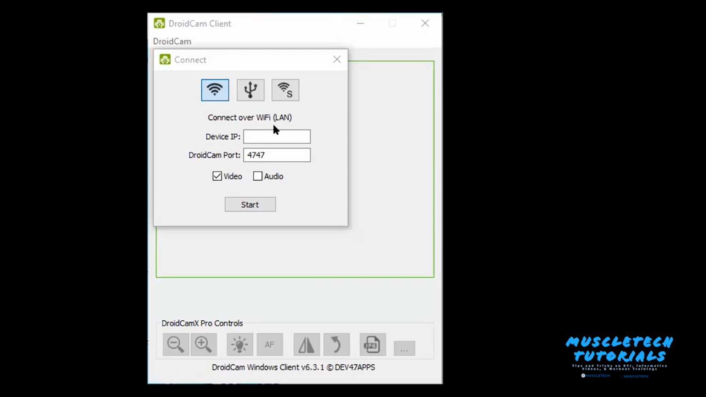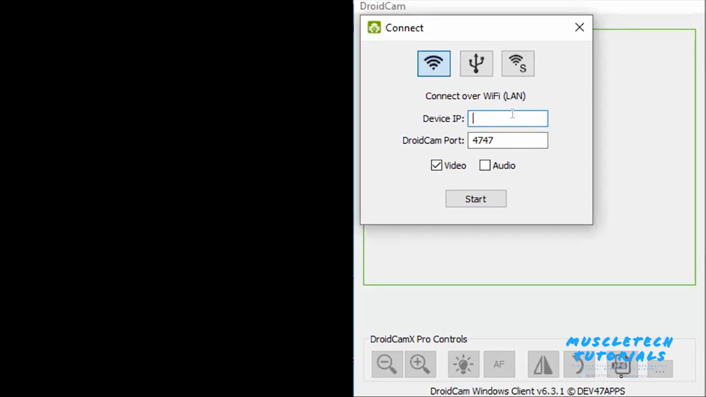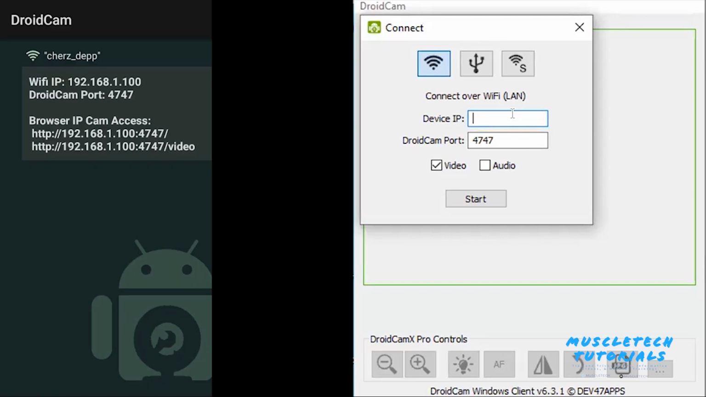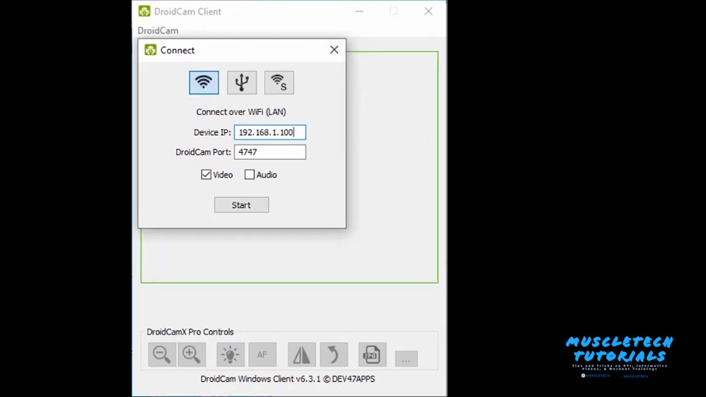Okay, so we will go back to the Droidcam, the application nga naa sa tuang desktop, and then apil lang din nato ang device IP nga gi-display sa tuang Droidcam nga naa sa tuang cellphone. So in this case it's 192.168.1.100. That's it. And then start.